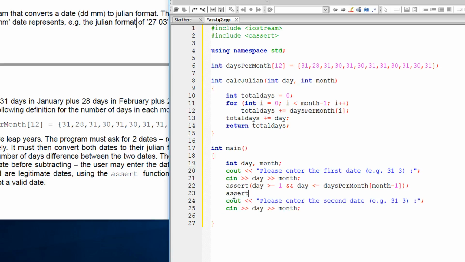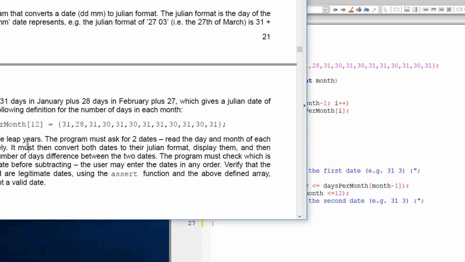So let's go, assert month greater than or equal to 1 and month less than or equal to 12. So now we have our assert function that will check the values.